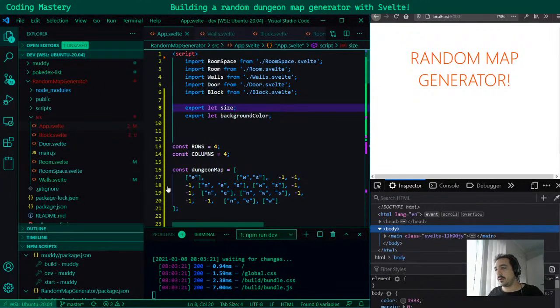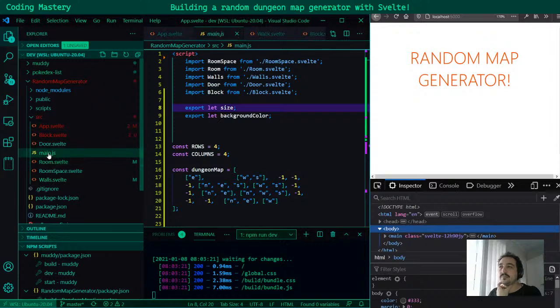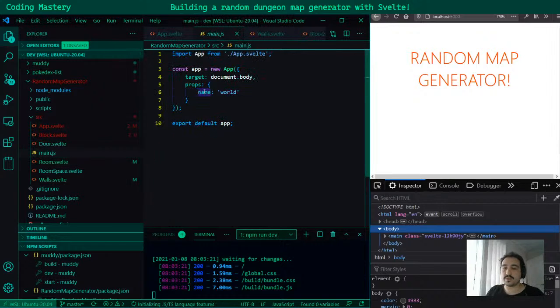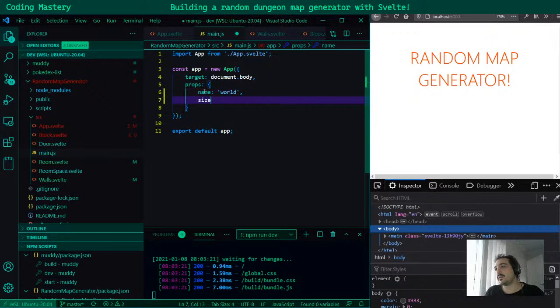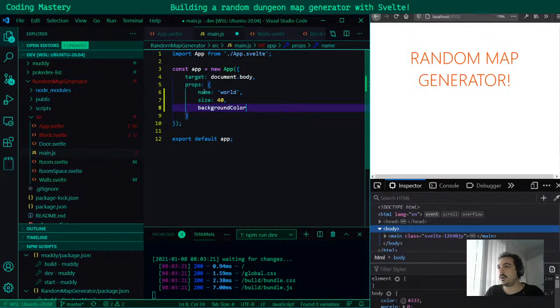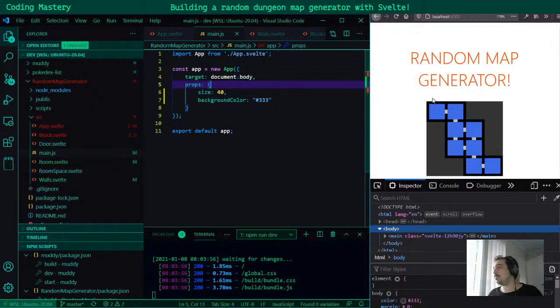Similarly with all the different things, but let's do a little bit of work there. Let's go here. We got props. So it's the name. This is the old stuff. We can say size is going to be 40, and we can say background color is going to be what we wanted before, so it's just 333. And then we can remove this, save it, done. Boom, booyah.